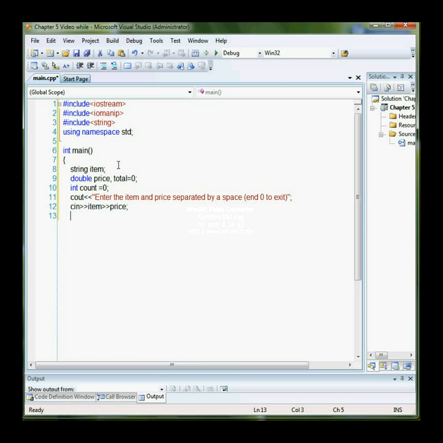Now I'm ready to start my loop. The word while is a reserved word, and then in parentheses is the Boolean expression that will control the looping process. So I'm going to use item not equal to the word end, which I prompted my user to use to stop the loop, and then close the loop condition. The while loop is a block of code, so it has to start with a curly brace.